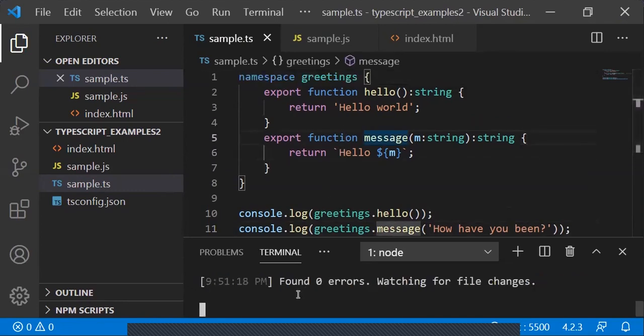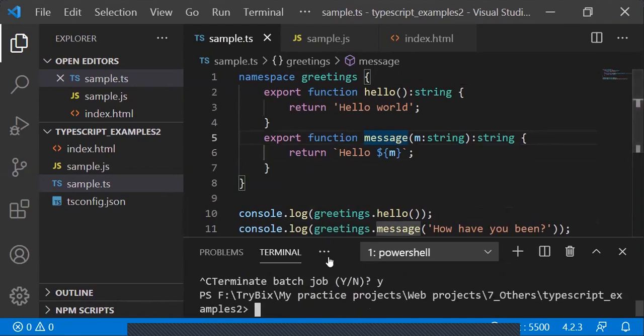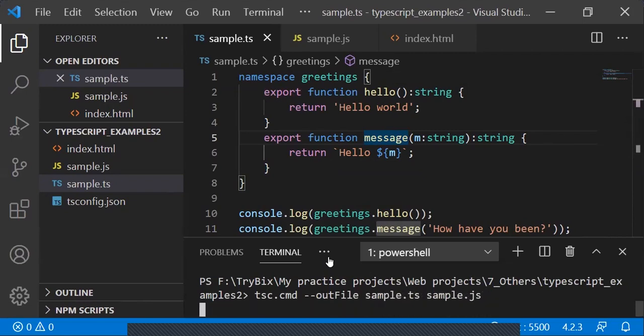forget those errors. Now I'll have to terminate this current batch because this wouldn't work for namespaces, and tsc.cmd hyphen hyphen out file like this. And the name of my file is sample.ts, and compile it into sample.js, please.